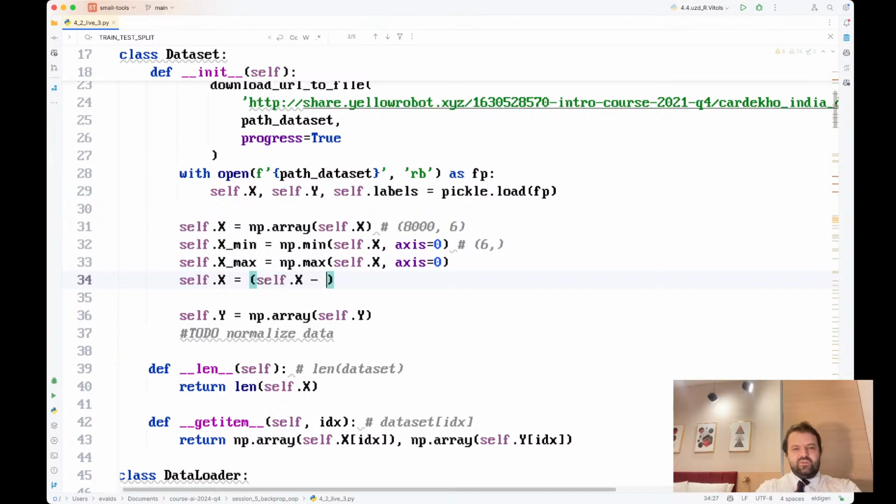minus, let me see, should I calculate deltas? No, I can't calculate deltas. So self.x_min divided by self.x_max minus self.x_min. So this is from 0 to 1, right, and I made a little mistake here. So in the top part there should be another bracket, and like that. So this starts to look a little bit spaghetti, but not too bad. So self.x_max, so this is a plus, divided by 2.